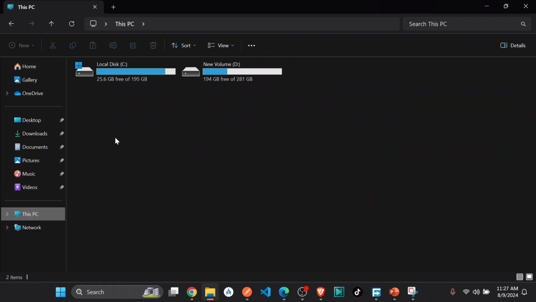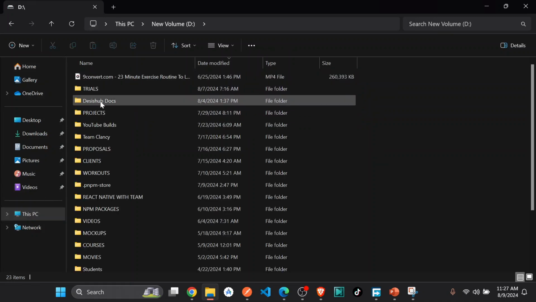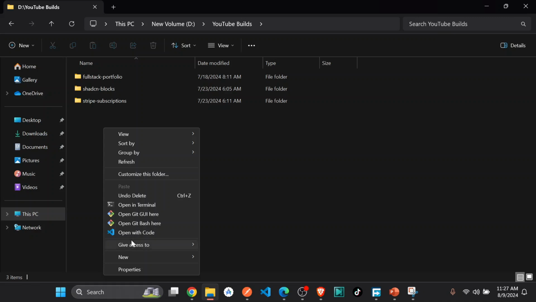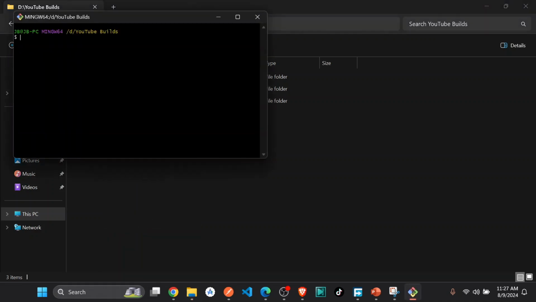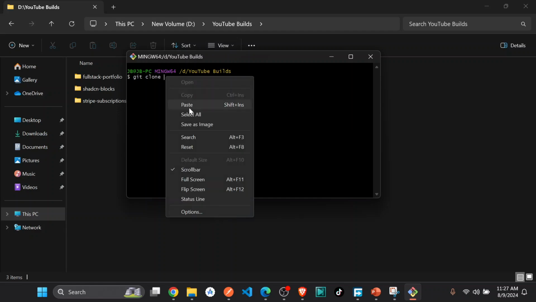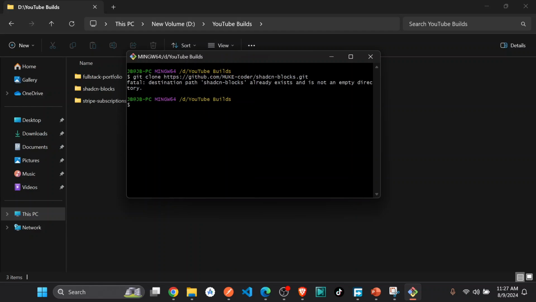Open one. Let me just find a place where you can put this. I'm just going to open the terminal here and let's just say git clone, and let's just add this here like this. Okay, the destination already exists. Let me just clear this. I'm just going to say git clone.